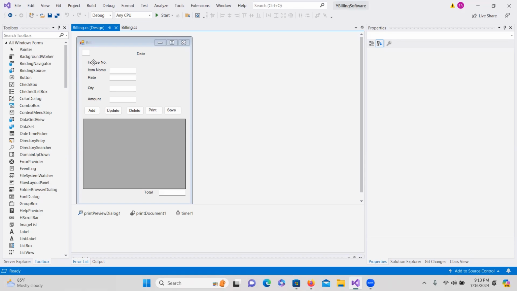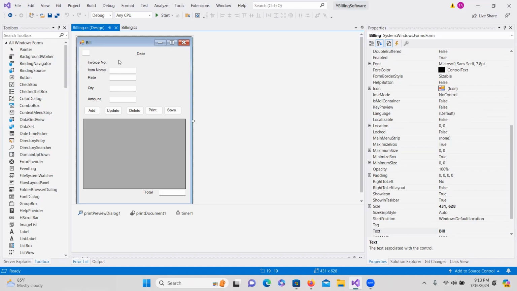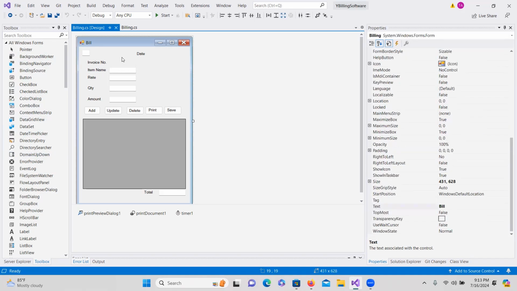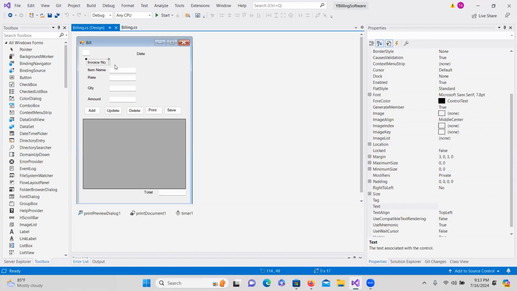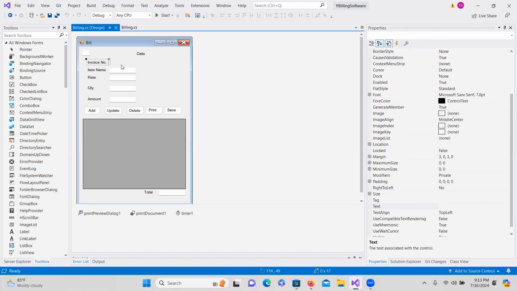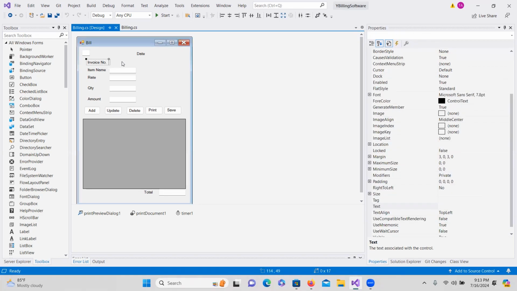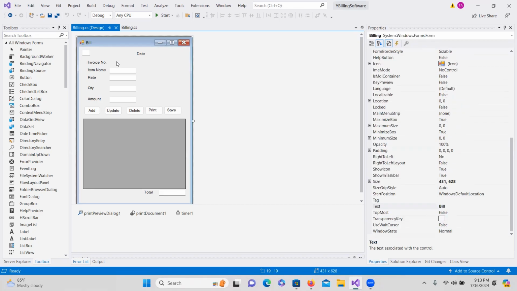In order to include that, you can simply bring a label from the toolbox, one label for the invoice number, to display that it is an invoice number, and then to store or display the invoice number, we need another label. You may ask me a question: why don't we use a text box instead of a label? Yes, we can go for a text box. A text box is something you use when you want to input something.